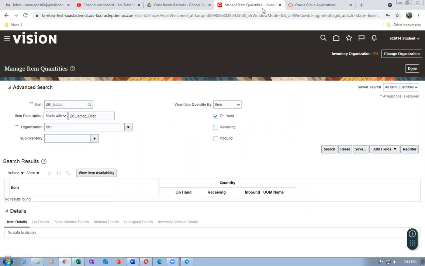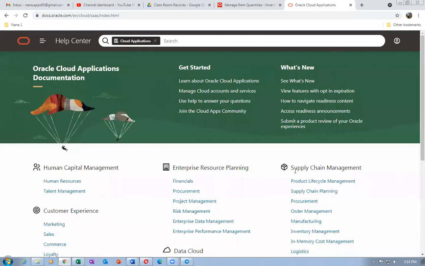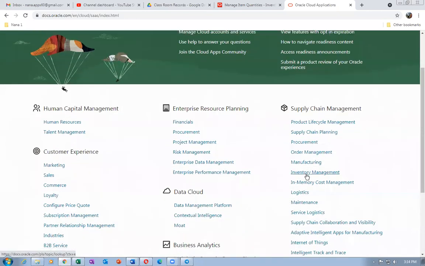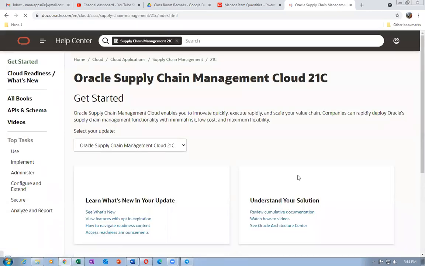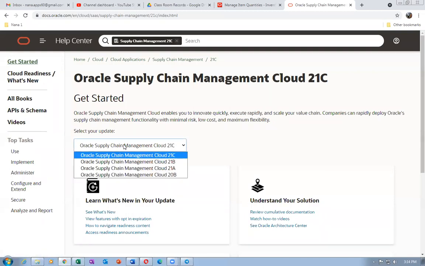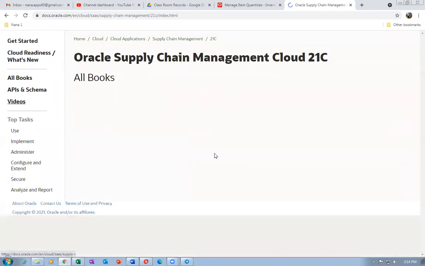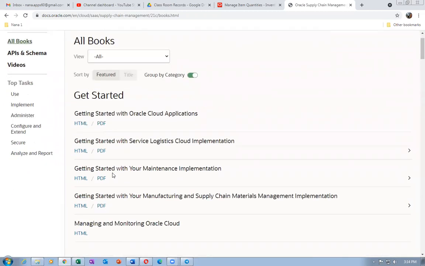Go to this place, and then I will go to supply chain management and then to inventory management in the docs document. Change it to 21C, which is already there. Click on all books on the left hand side. You have to change it appropriately, and then after this, click on all books on the left hand side.